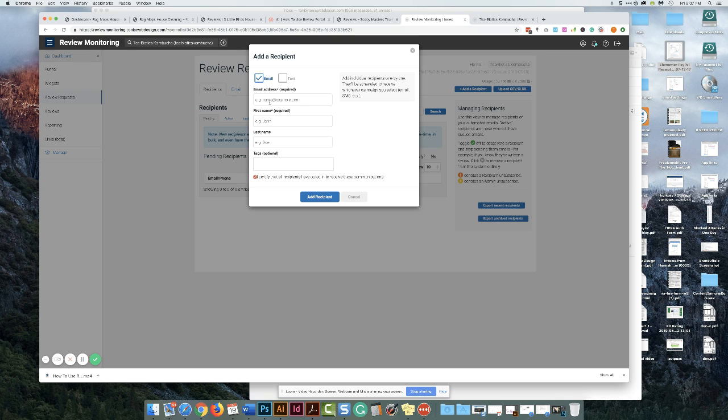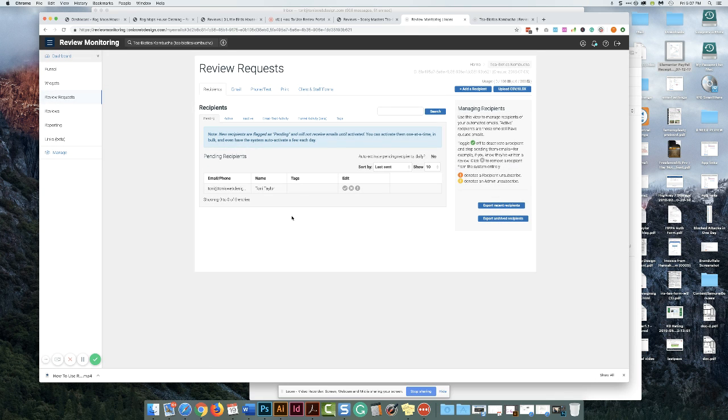So if you wanted to email, you click Email. You're going to have to plug in their name and address. You can add tags if you choose, and then certify that they have given you permission to do so. Add the recipient, and there they are. But the emails do not go out until you click the little check mark right here, and it explains it over here on the right.